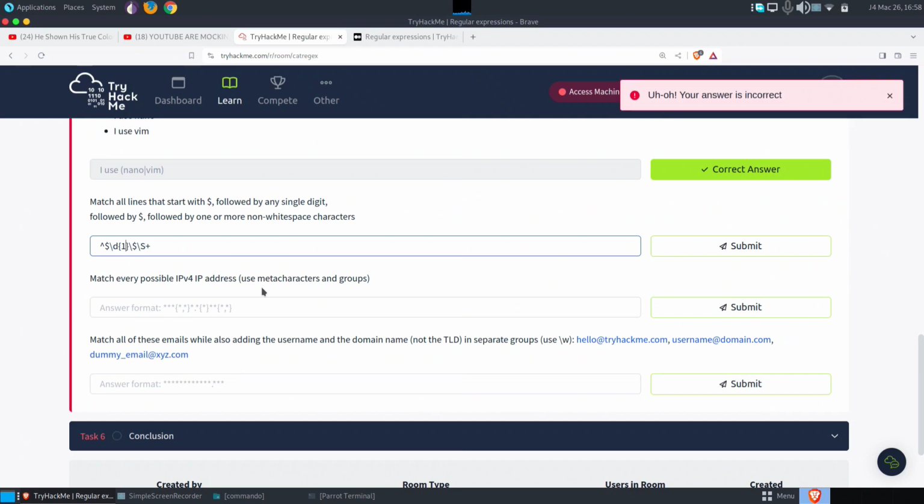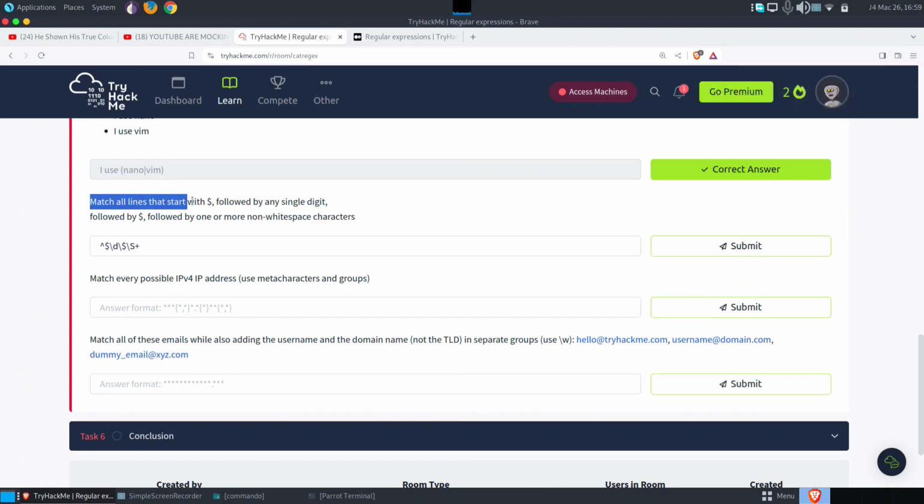So here it says single digit, followed by any single digit. Let us break it down again. As always, I'm not going to remove this. I need you to see how I struggle. Match all of the lines that start with the $, then followed by any single digit, followed by $. I think the mistake is on something here. I think over here, followed by any single digit.